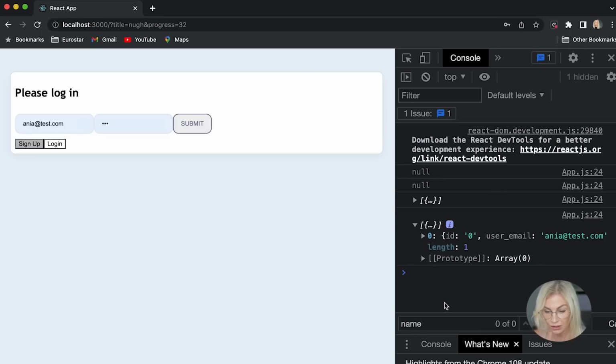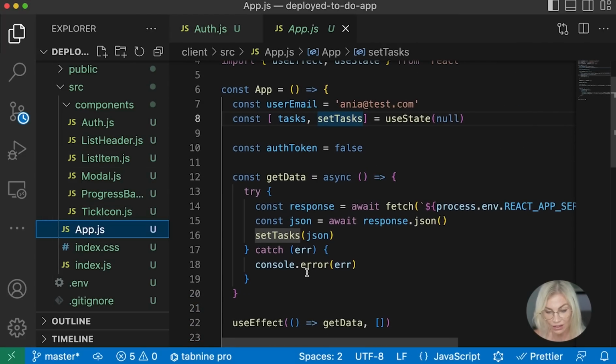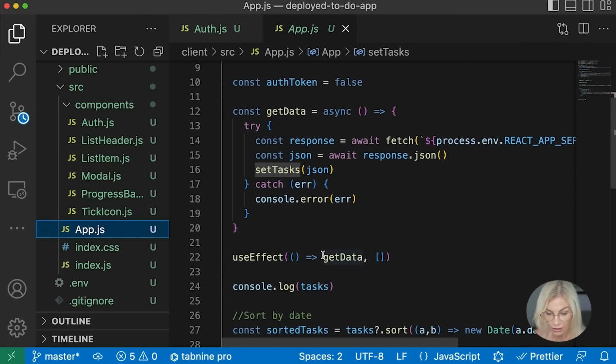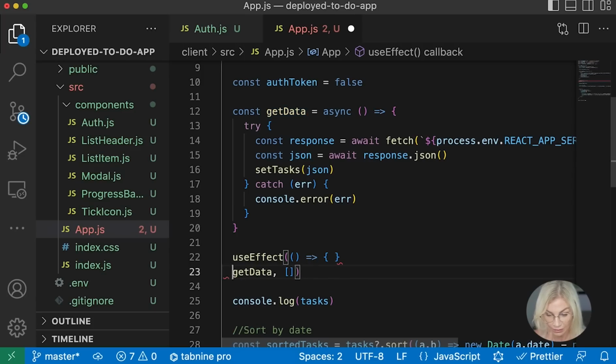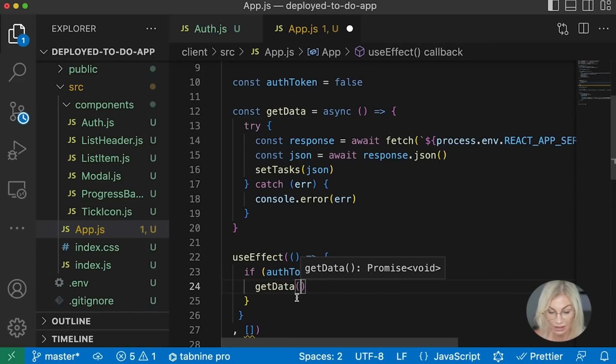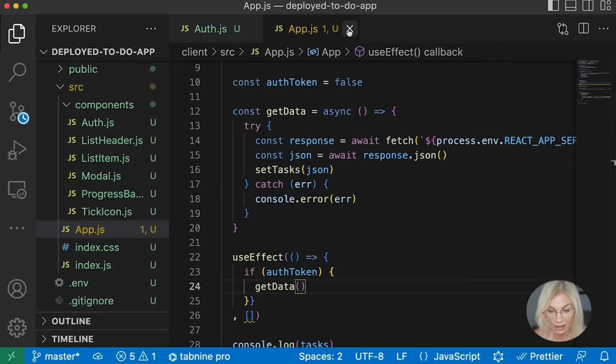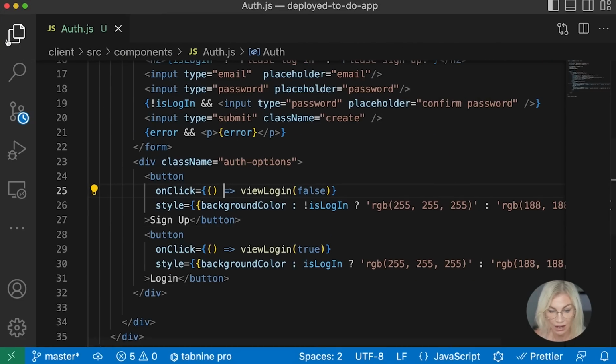We should also probably stop this running if we are not logged in. So let's go back to the app and let's just get the data if there is an auth token. So I'm going to essentially just get this and say that if auth token exists, then we want to get the data. Okay, so there we go, just save that and great. So I think we are now ready to essentially style this up.